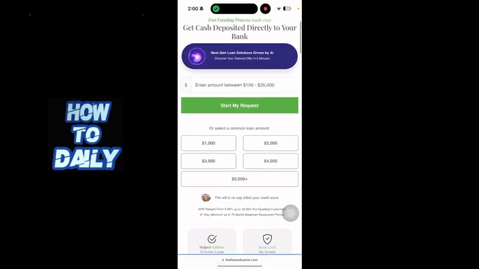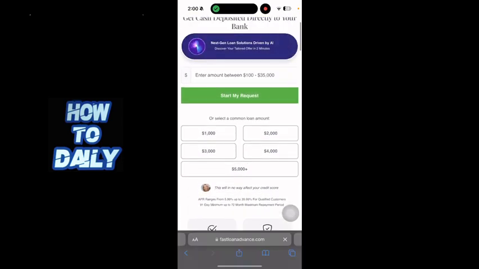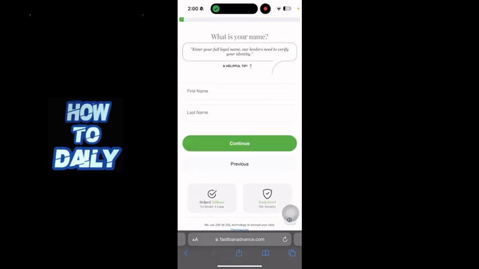you just have to create an account, and then you just have to send a request for whatever amount you want. So if you want $4,000, you select it, or if you want more than $5,000, you just select this option, and then you just have to put in all of your information.